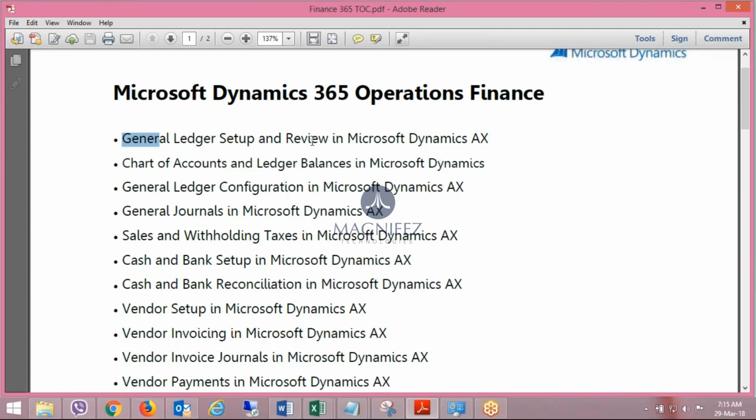When I'm saying the general ledger setup, it means we will discuss the first basic concepts: how we will set up the currency, how we will set up the exchange rate, how we will define the ledger within the legal entity form. Okay. In the second chapter, we will discuss the chart of accounts. We will discuss the balance. We will discuss the importance of the chart of accounts, importance of the main account.